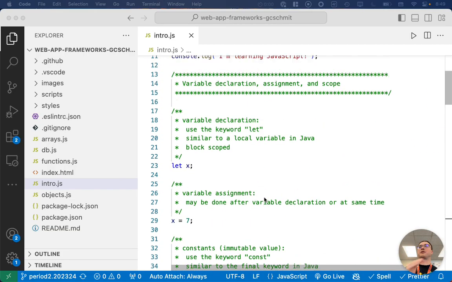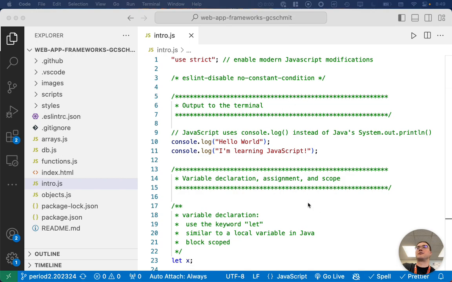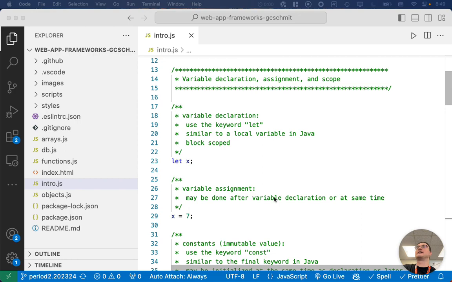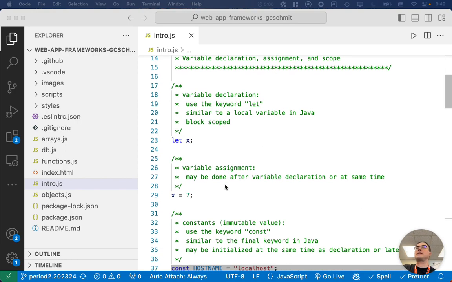All right, so let's make some corrections from yesterday. Plus, this will be a good review of what we did yesterday as well. So we did console.log. That was fine. We did some variable declarations, variable assignment stuff, maybe done after variable declaration or at the same time. Update that. Let's log more stuff.